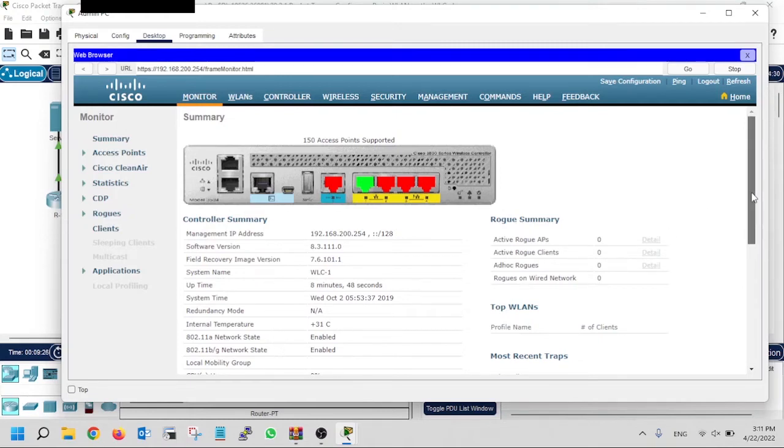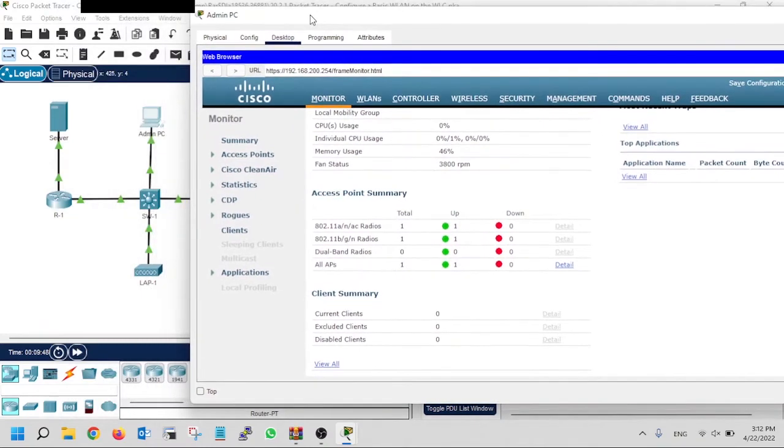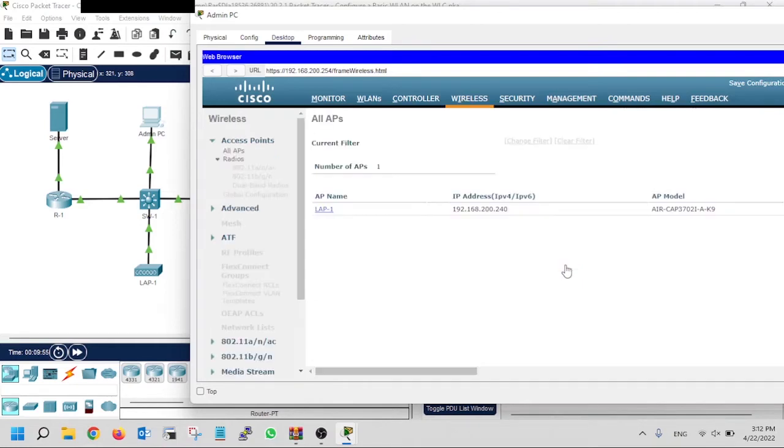What we are interested in is to scroll down until you see the access point summary, and over here we can see all the access points which are connected to this wireless LAN controller. Currently we have only one access point, which is this lightweight access point, and you can verify that by clicking on this details button. As you can see, lab 1 is currently connected with this wireless LAN controller.